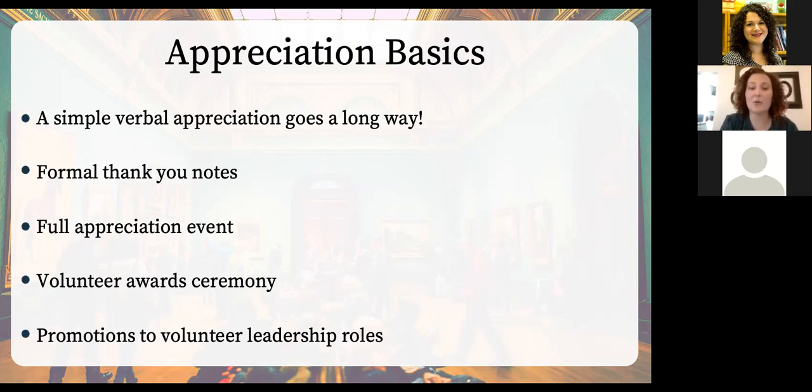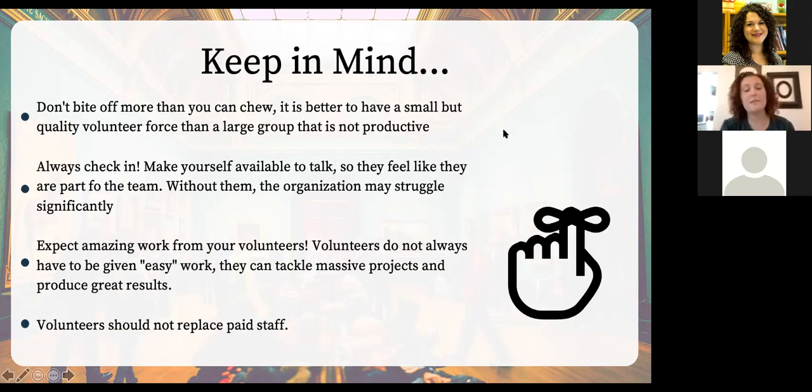And also they can direct other volunteers that may be new to the organization, so you don't have to spend the time doing it. So it's kind of twofold. It makes them feel really good because you care and you want to put more into them to grow as a person and as a leader, but also it takes some time away from you that you can use elsewhere. Keeping in mind, don't bite off more than you can chew.